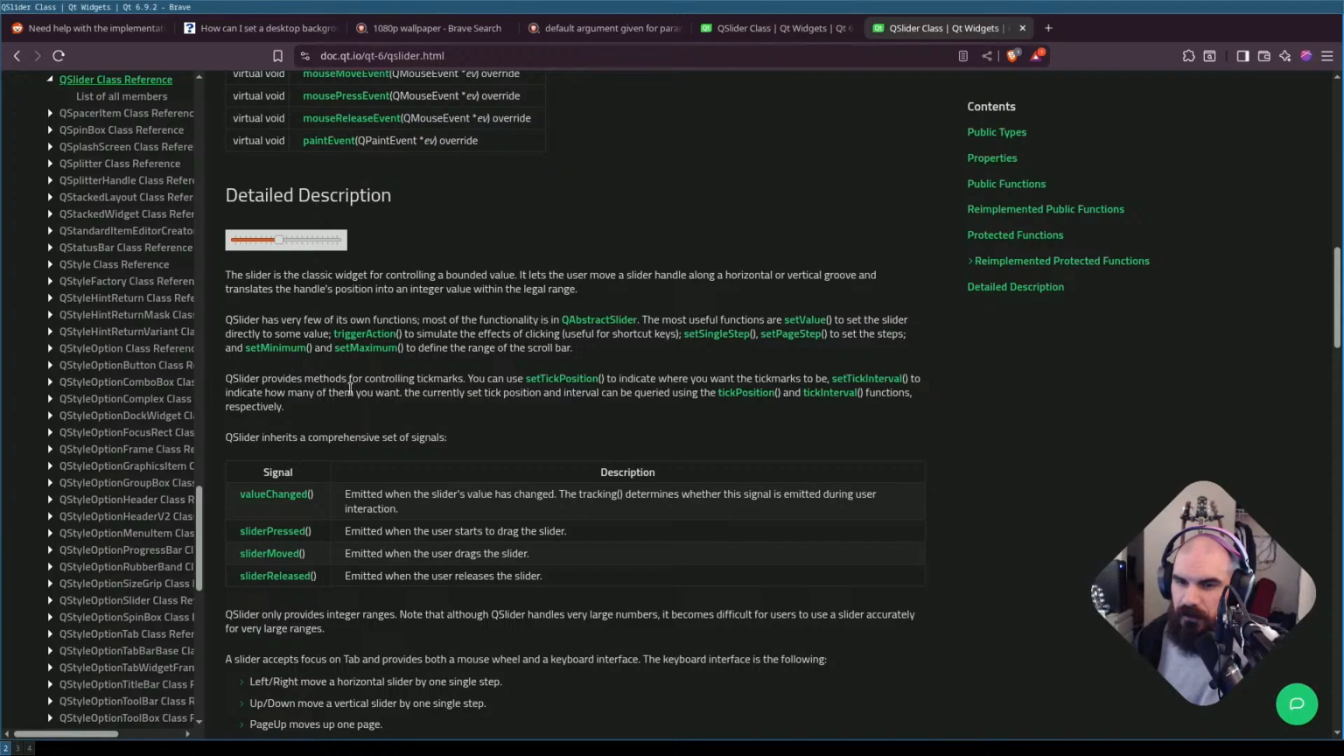QSlider provides methods for controlling tick marks. You can use set tick position to indicate where you want the marks to be, and set tick interval to indicate how many of them you want. The currently set tick position and interval can be queried using tick position and tick interval functions respectively.